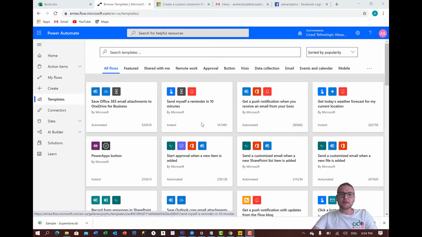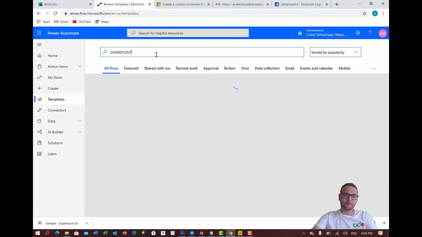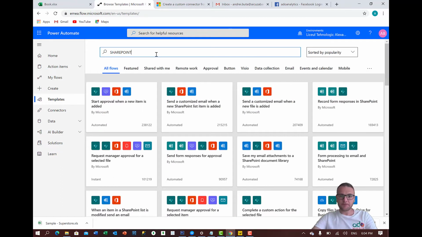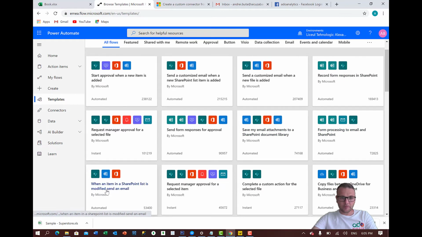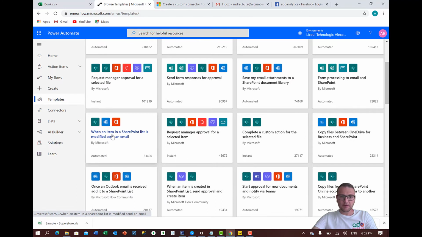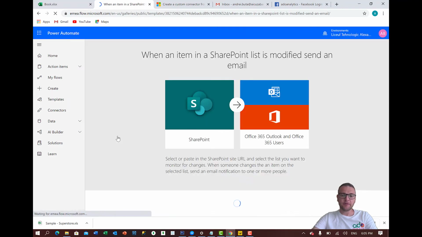Okay friends, so what we want to do is go to templates in Power Automate and type SharePoint. We need to find the right one: when an item in a SharePoint list is modified, send an email. Okay, we click on that flow template.